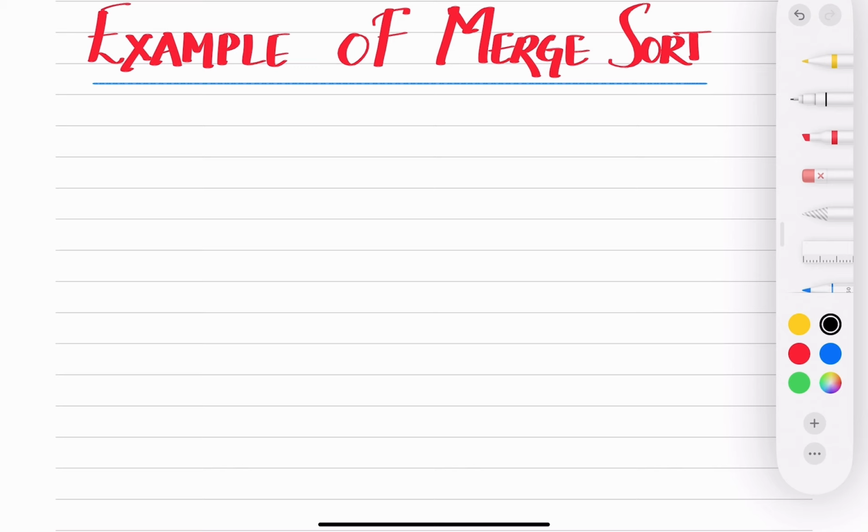In today's video, we are going to work on an example of merge sort. So let's get started. Consider we have an array with elements 34, 7, 23, and 32, and we need to sort this array using merge sort. So let's work it out, and after this we'll see how exactly this algorithm works, right?